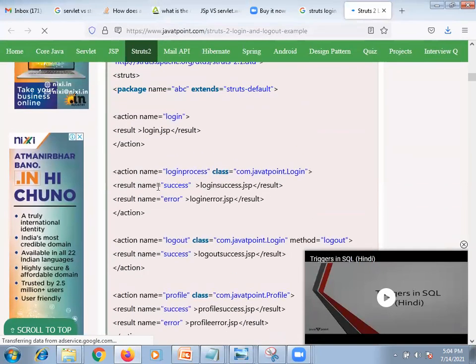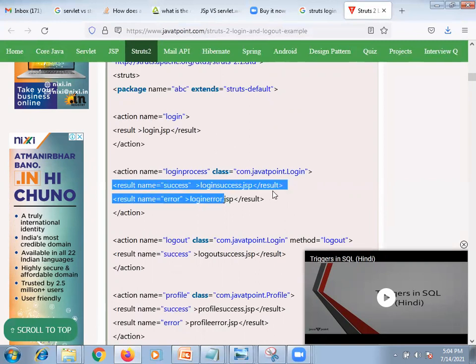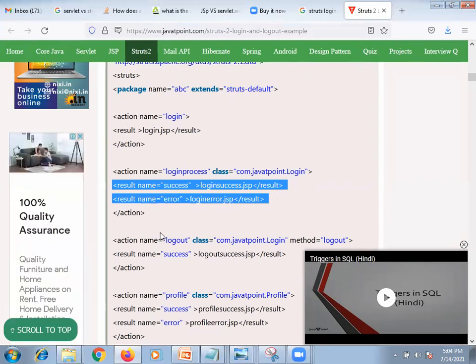You can see action name, login process. What is login process doing? It is calling the login class. So what is the result? Once login is done, if it is success, the result name equals success. So where are we routing? To the login success page. Here we are directly mapping. Okay, clear?